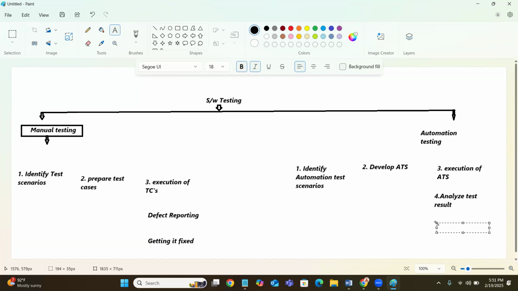Then we can go for defect reporting, and then make sure those defects are resolved, getting them fixed. So these are the major activities which we are going to perform. These are the major activities during manual testing and automation testing.